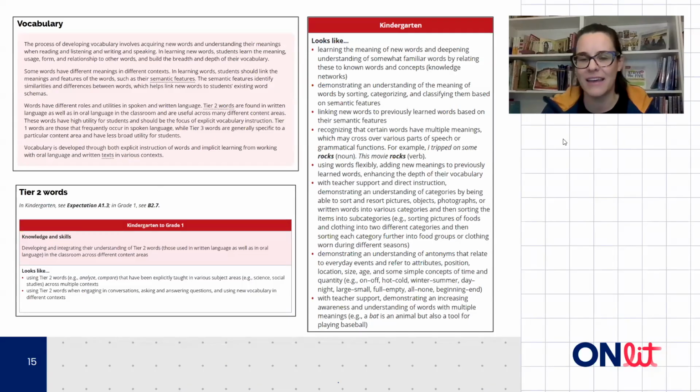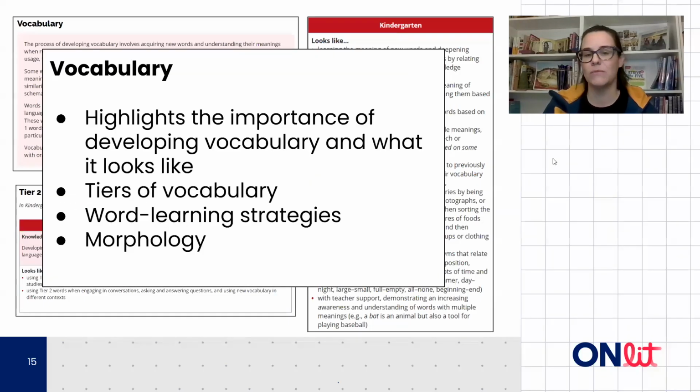And so there is a link that MJ is going to be putting in the chat if you haven't looked at the front matter of the new document either, where they really get into vocabulary. And what's really interesting for me and what I find really important is that the new document really highlights the importance of developing vocabulary and what it looks like. They talk about the tiers of vocabulary as well as word learning strategies, and they specifically name morphology as an important word learning element.